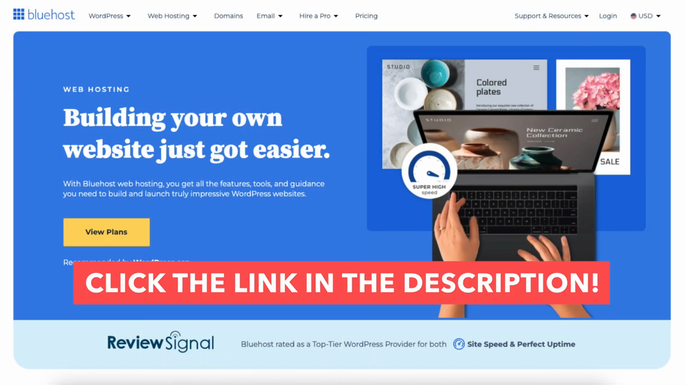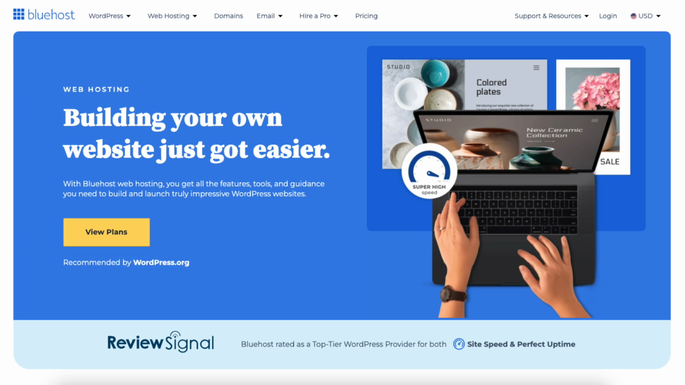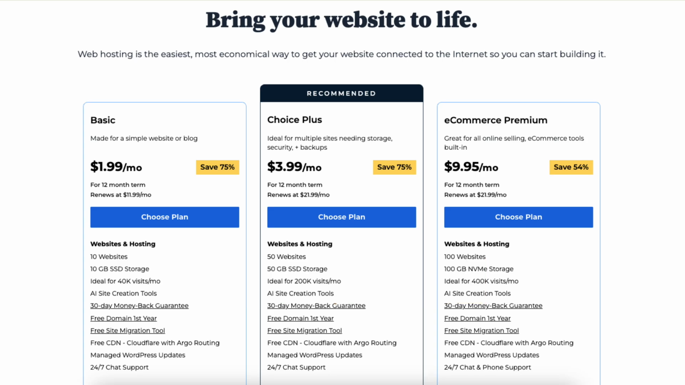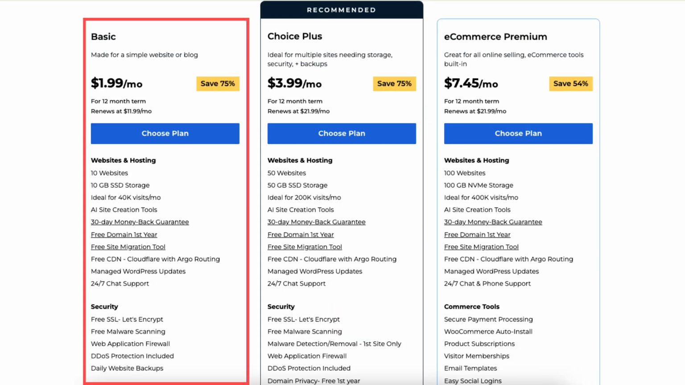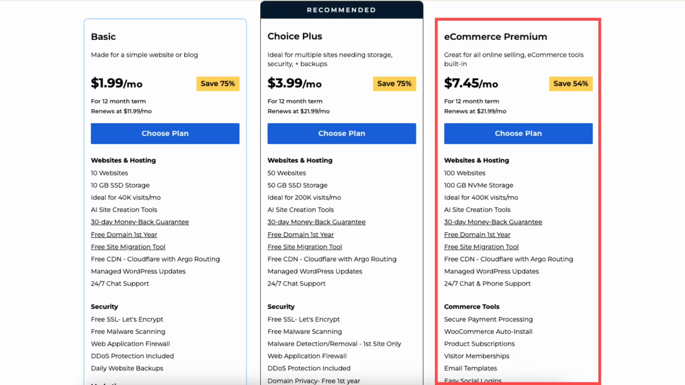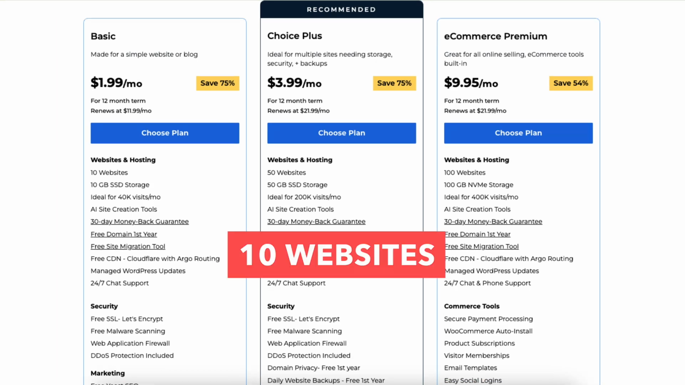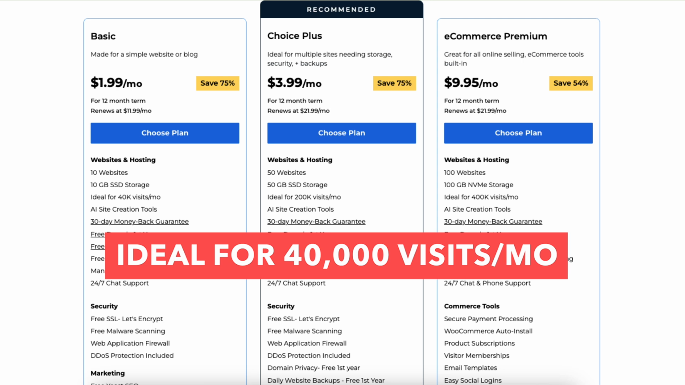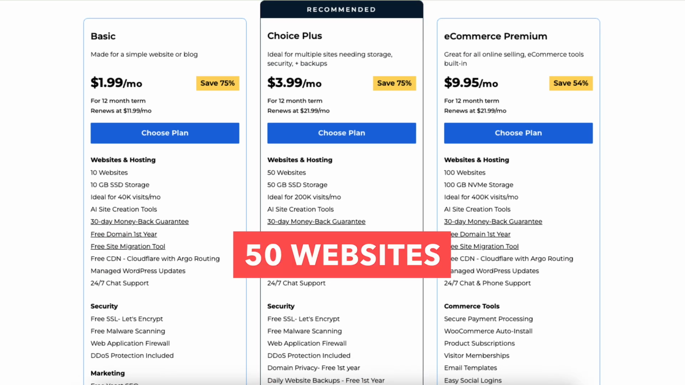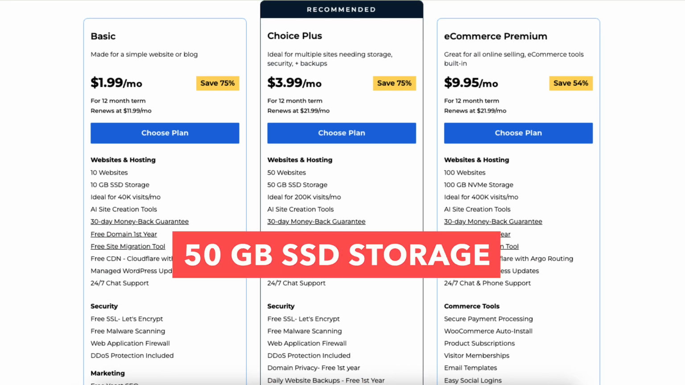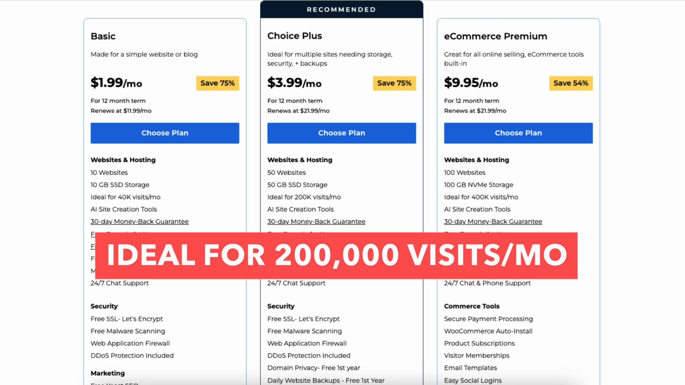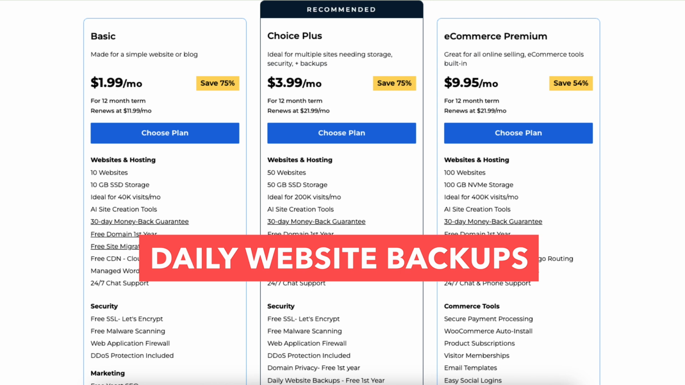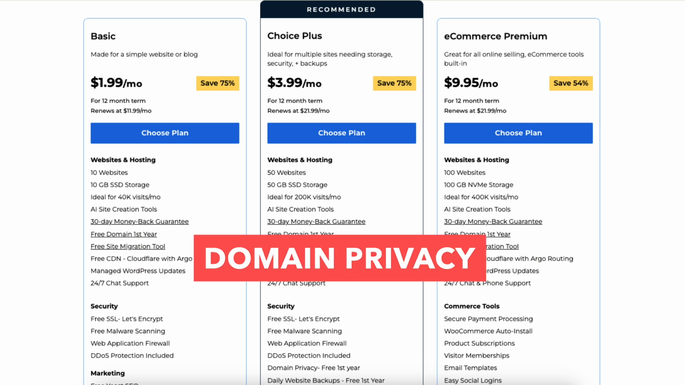Once you click the link in the description below, you'll be on the Bluehost page. Click the View Plans button. You'll now be on the Bluehost Plans section. You'll see 3 different plans you can choose from: the Basic, Choice Plus, and eCommerce Premium plan. The Basic plan comes with 10 websites, 10 GB SSD storage, and is ideal for 40,000 visits per month. The Choice Plus plan comes with 50 websites, 50 GB SSD storage, and is ideal for 200,000 website visits per month. The Choice Plus plan comes with phone support, daily website backups free for the first year, and domain privacy free for the first year.